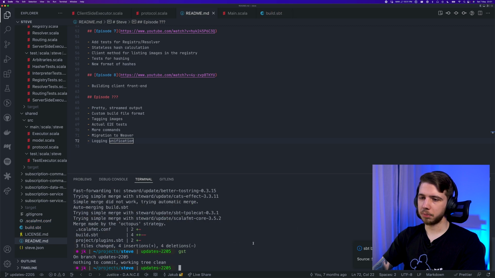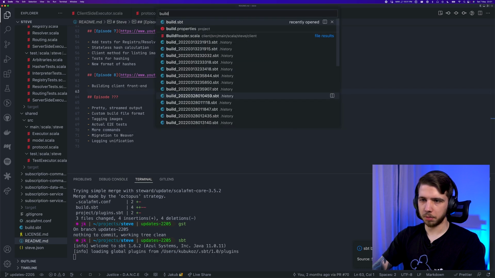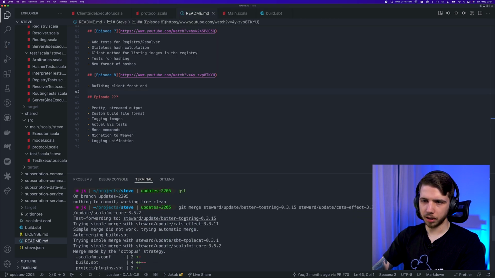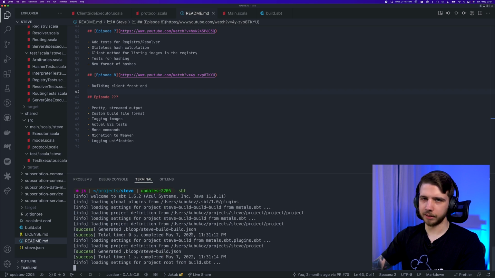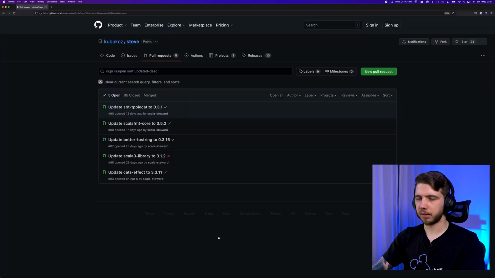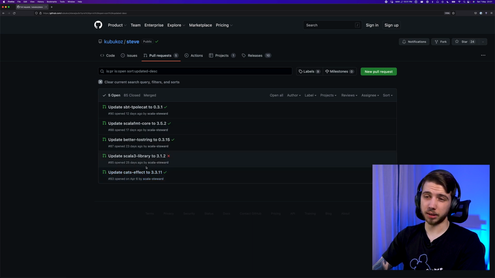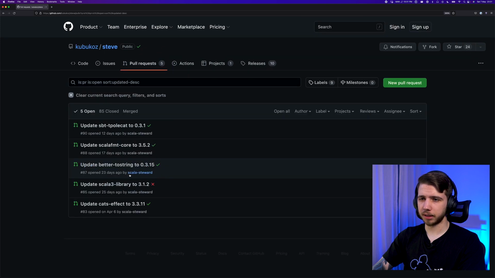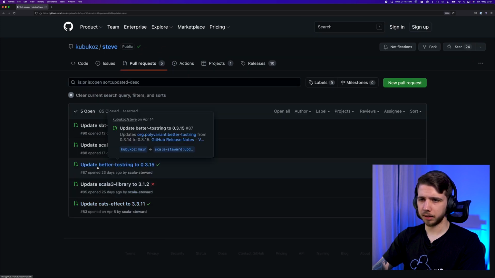For the Scala 3 library update, I believe we'll have to update the better-tostring plugin, which already happened, so it should be fine now after I merged the plugin. The pull request didn't have that, so it's not going to work. Actually, I should review these. I trust Scala Steward, but just to make sure these updates are not going to break everything. So Cats Effect, that's a minor update. This is also a minor update, a patch version update actually.